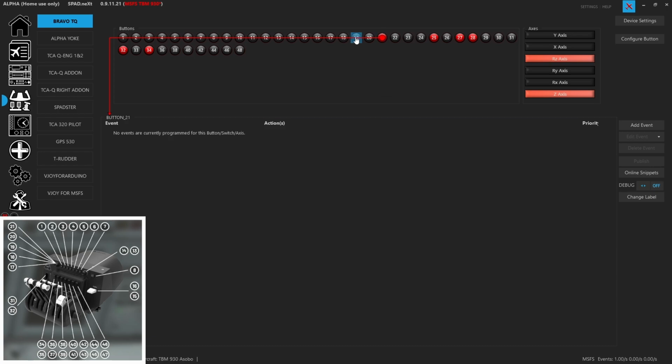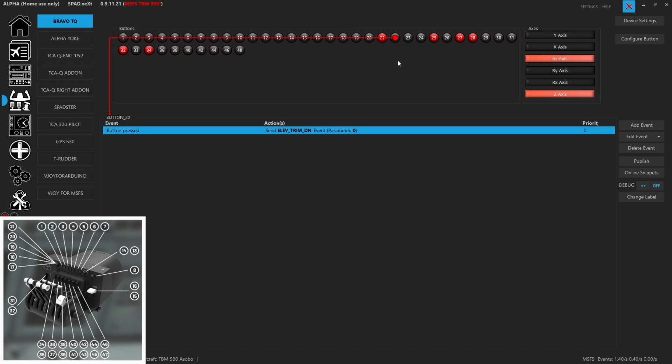So we don't even have to create some type of virtual or local variable that we were checking against. We just checked directly against these switches. So the trim wheel, when we trim down, we want to send the trim nose down event. And when we trim up or roll it down towards us, that's going to be the up event.